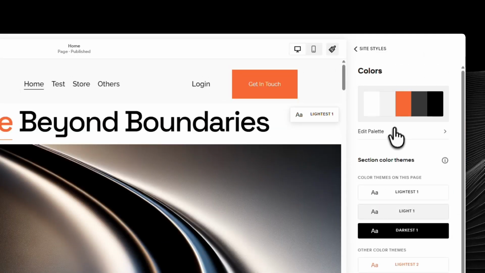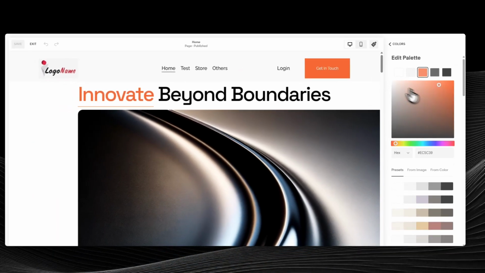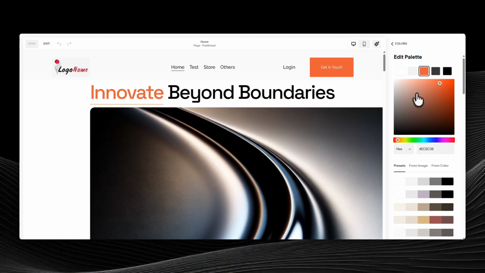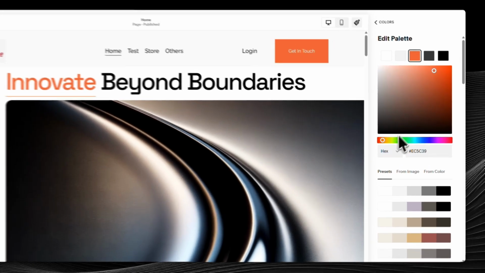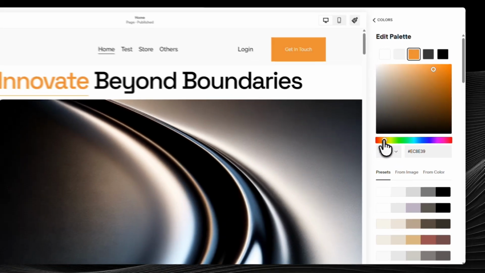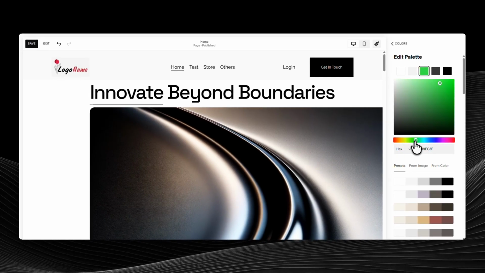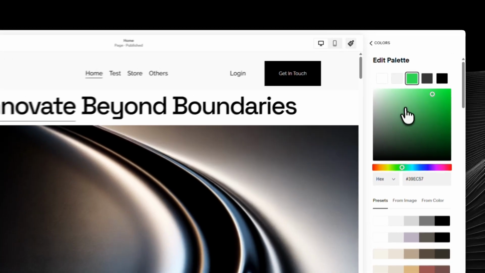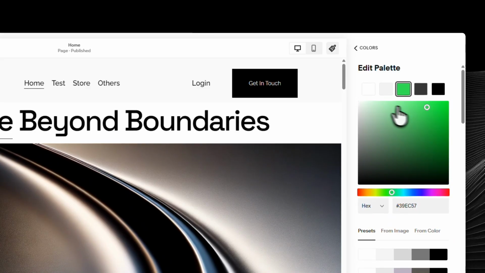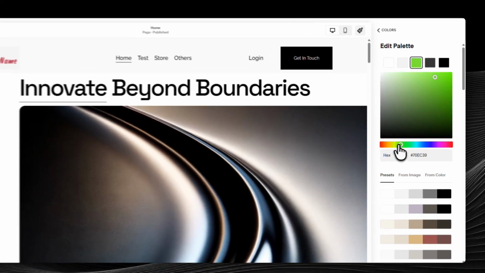Next, click Edit Palette. This is the option you'll use if you want to make changes to the colors currently available in that palette. One important thing to understand is that Squarespace does not simply let you add an extra color into the palette without changing something else. Instead, you'll need to replace one of the existing colors with a new one.